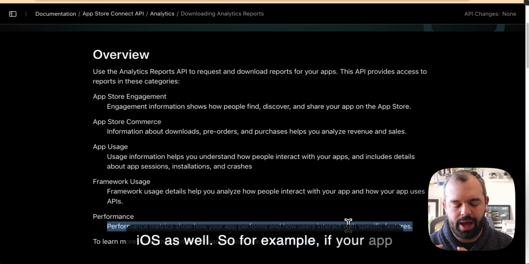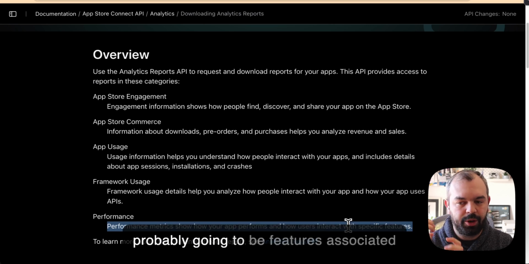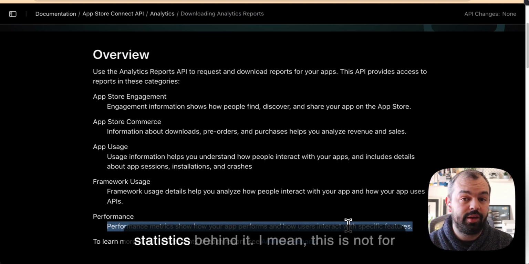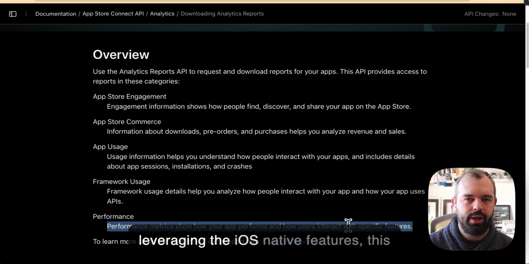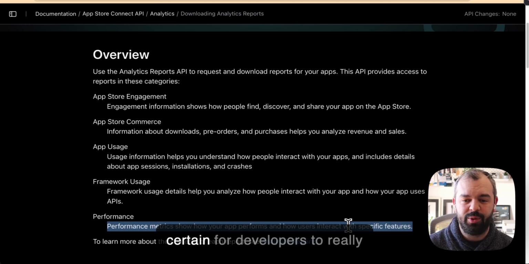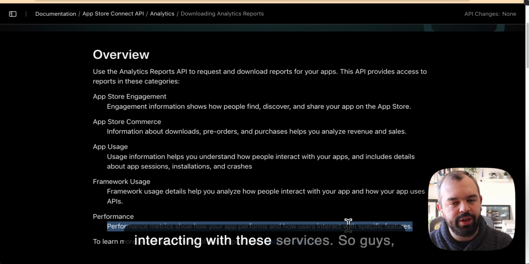For example, if your app connects with the HealthKit, then there are probably going to be features associated with that. And then you can see the statistics behind it. This is not for everybody, but for people who are leveraging the iOS native features, this might be big, because so far it's been frustrating for developers to really understand how their customers are interacting with these services.